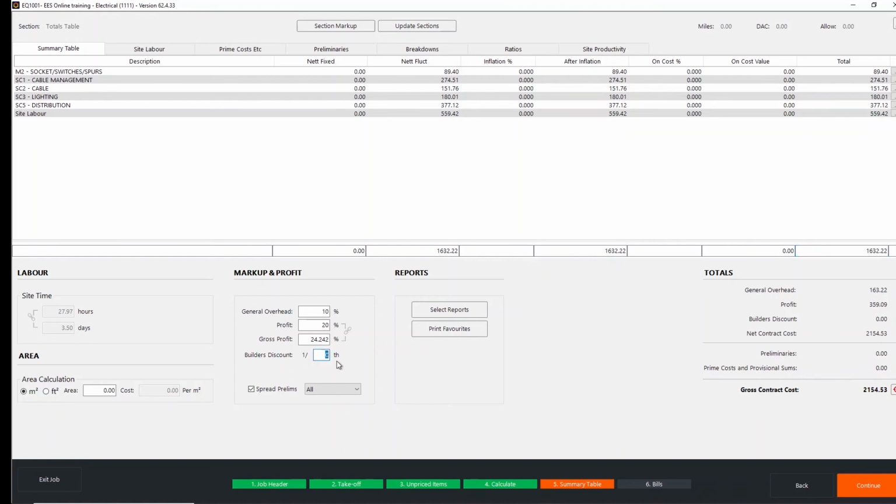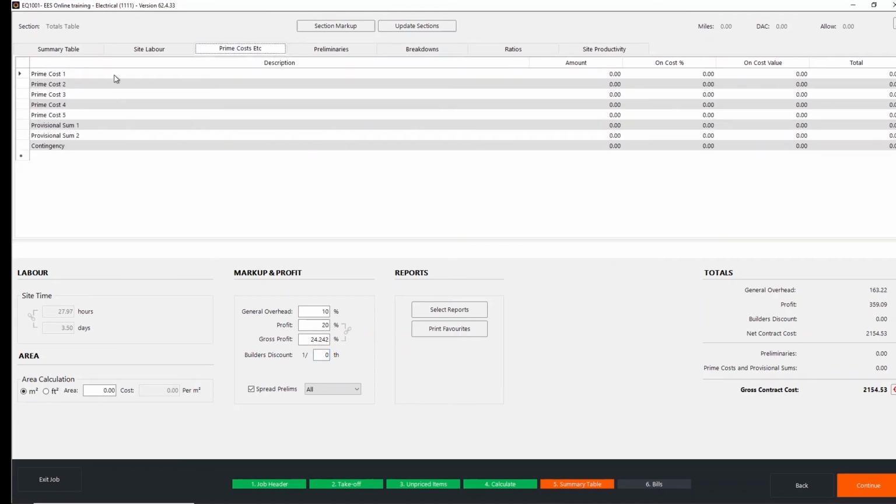So builder's discount is only over here. The prime cost is just up here along the top tab, and you can rename any of these to simply just input the amount which you need and have the suitable description.